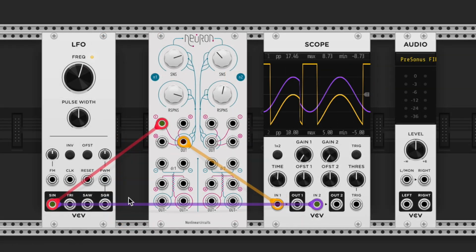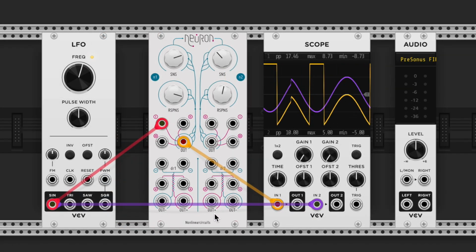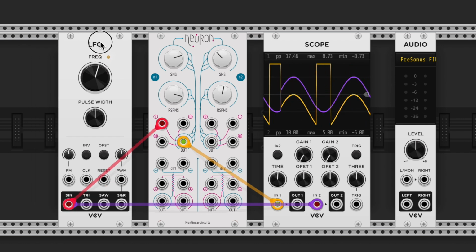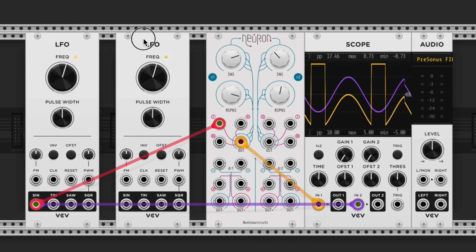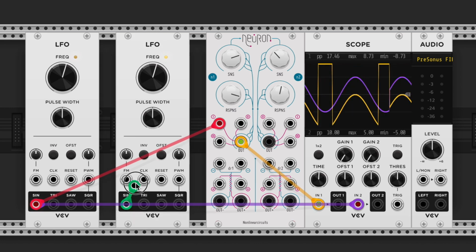Beyond that, there's a benefit that there's a free version of this module in VCV Rack, which is also free software, so I can demo this here in a way that you can explore it yourself too. Before we get into that, let's talk about this general idea of neurons though.